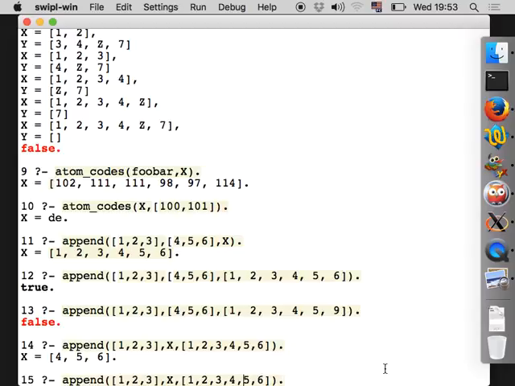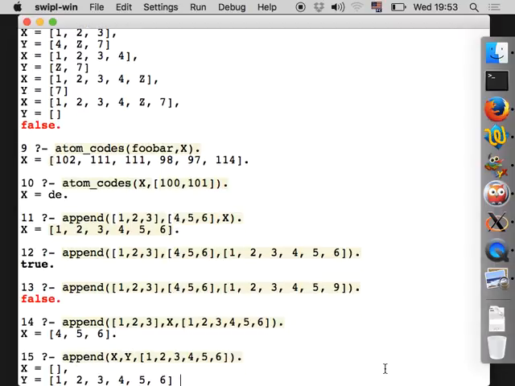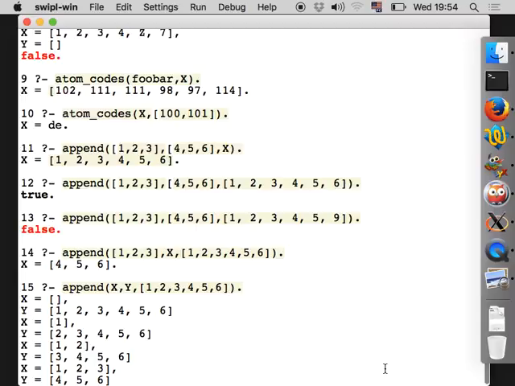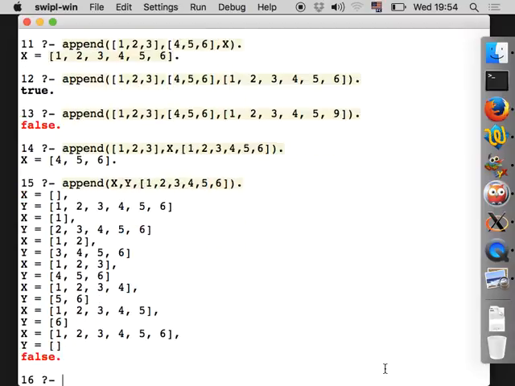And actually, you can do more weird stuff. You can say, okay, what about this? And it says, okay, I don't know really, but one possibility is that I set X to an empty list and Y to the rest, or this way, or this way, or this way. So gradually we are getting to the relational nature of all this stuff. And you can do a couple of other weird things.